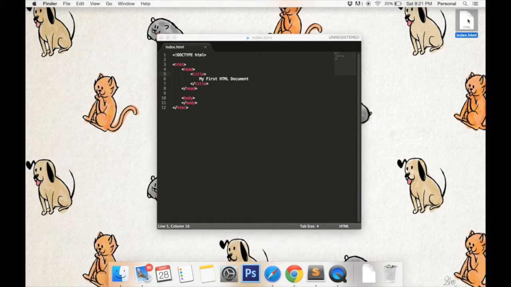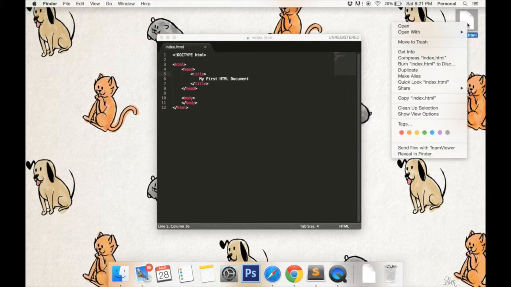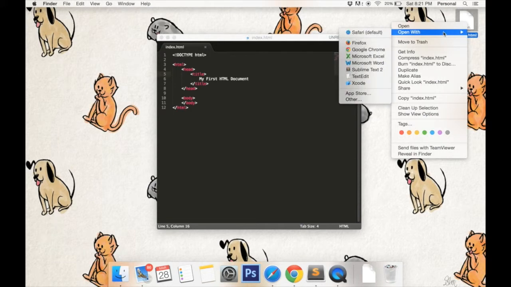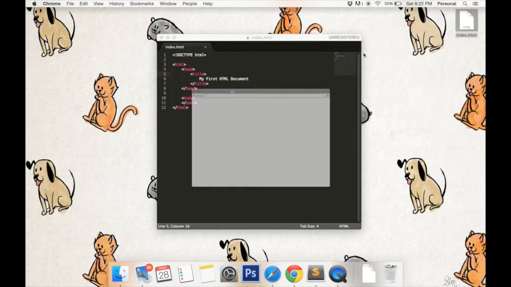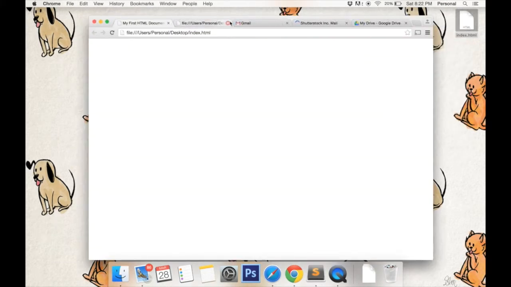So I see my file right here, and I'm going to open it with Chrome, just so that you guys can see what the title tag does. Okay, so I'm going to open it with Chrome, and oops, I have a lot of stuff open here. All right, here it is. Yippee! This is your first HTML document, and this is exactly how it's going to show up.